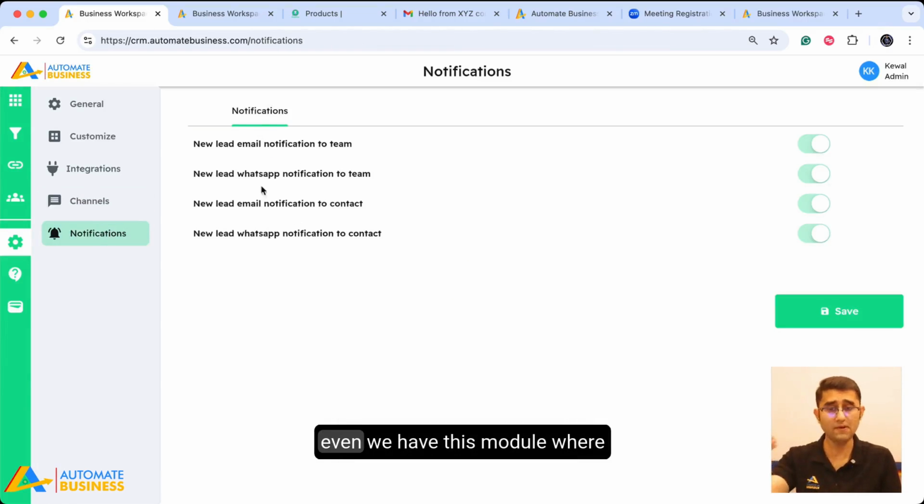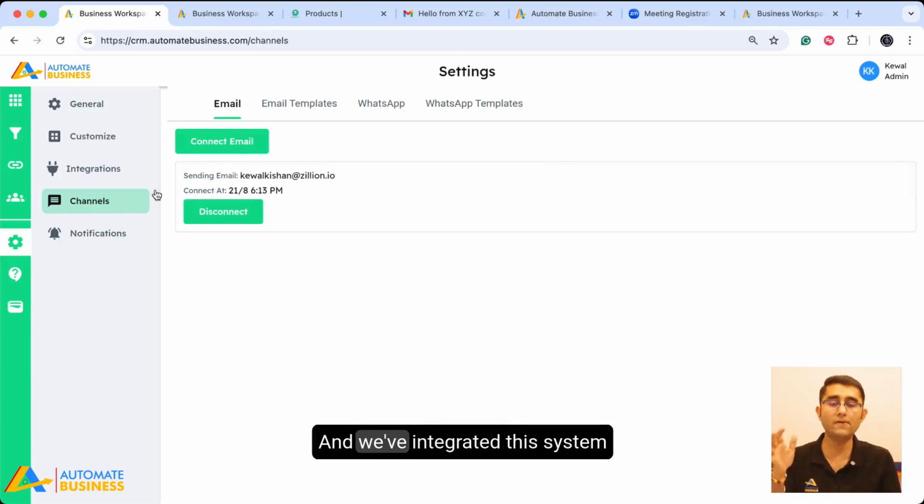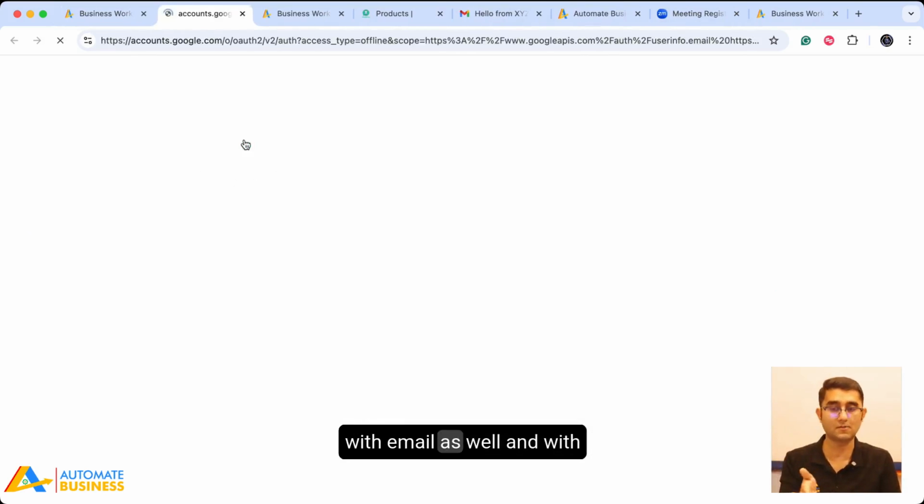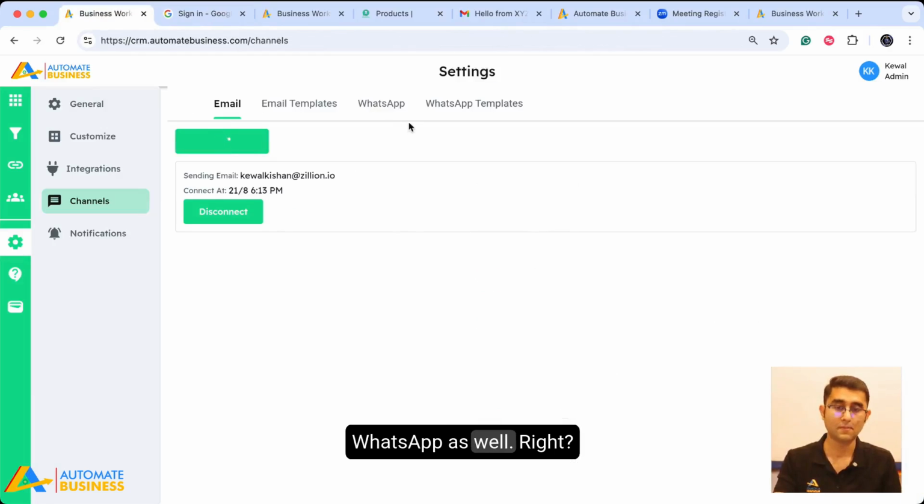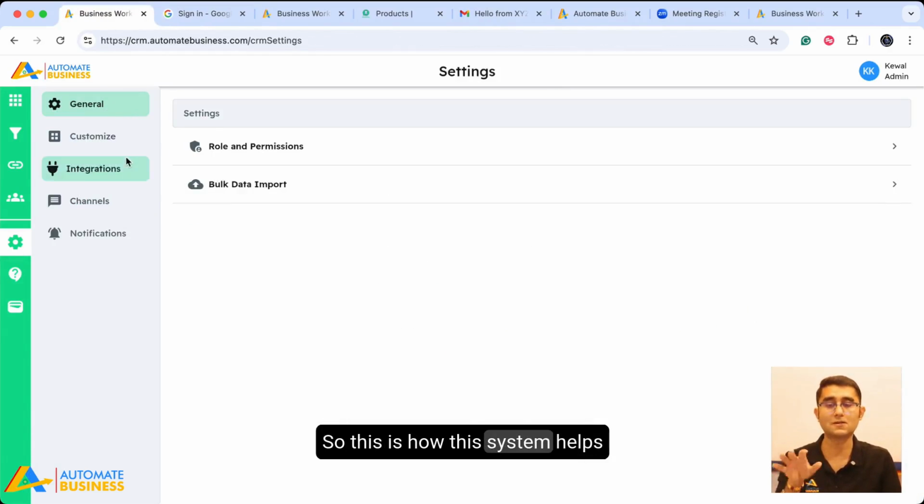Here we even have this module where you can set up the notifications. Whenever a new lead comes, a new lead email notification can go to the teammate, and a new lead WhatsApp notification can go to the teammate. We've integrated this system with email as well as WhatsApp. So this is how this system helps.